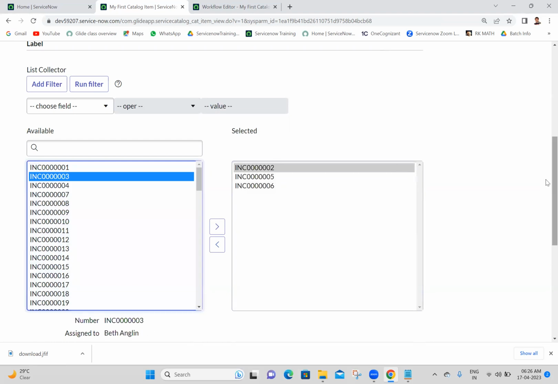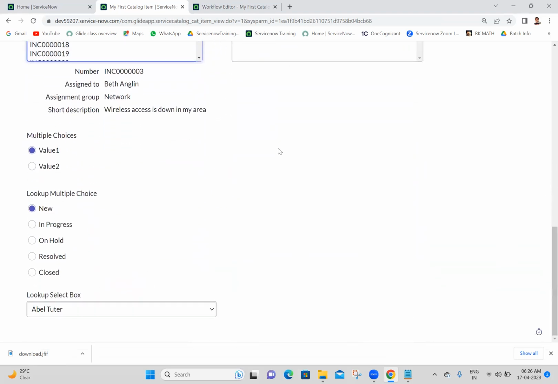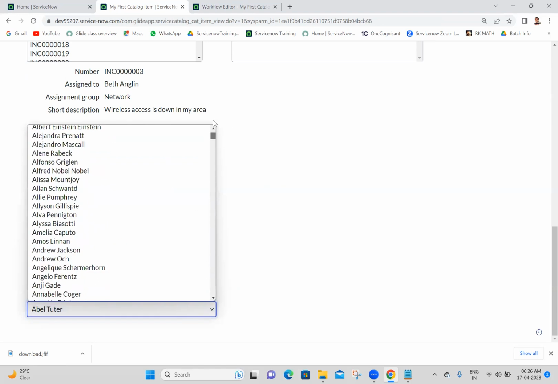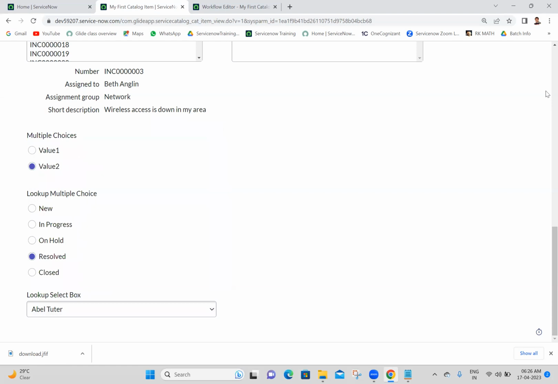Okay, got it. Next, multiple choice. You can see value 1 and value 2. In the lookup multiple choice you can see new, in progress, on hold, resolved, closed only. So why are we getting 5 values here? Because there we selected unique values only, true. Then lookup select box: all user records will appear here. Any queries from here? No, Anji. Okay, fine.